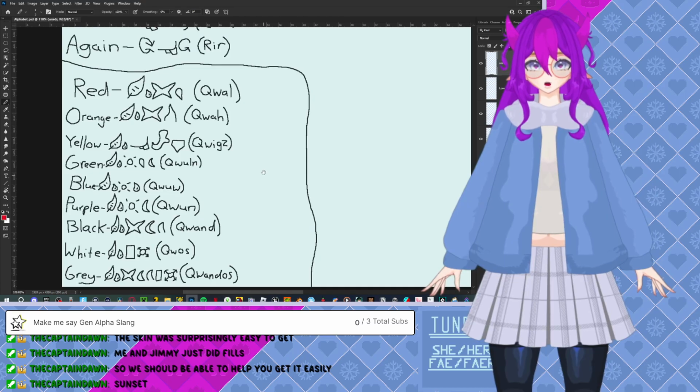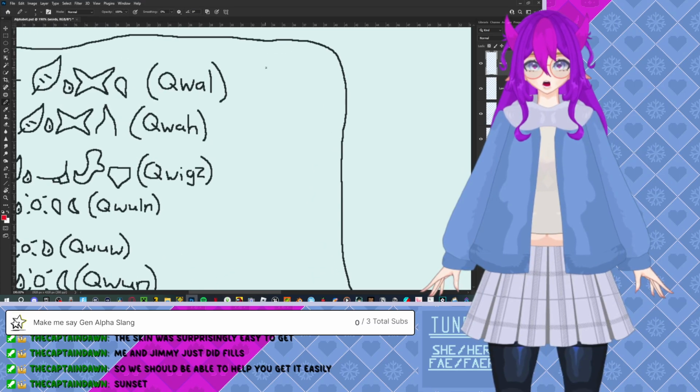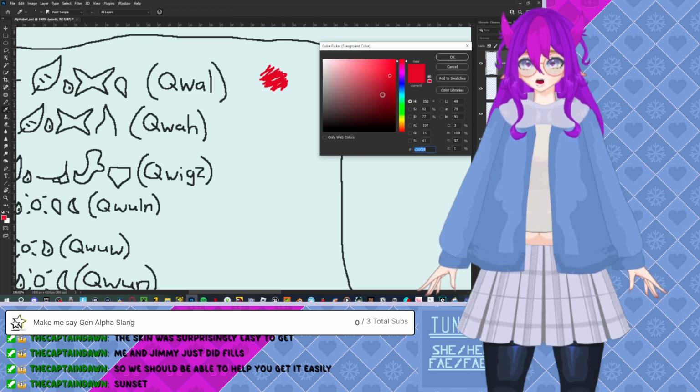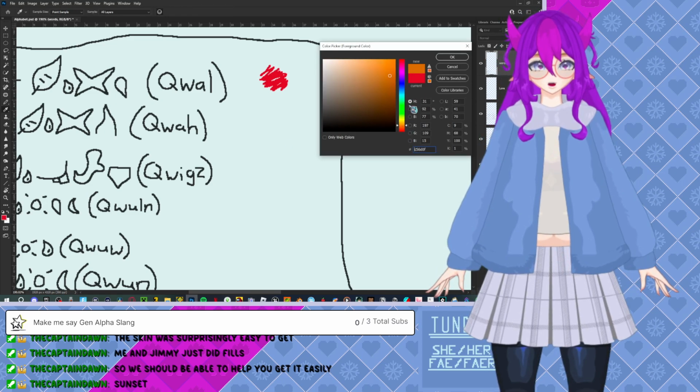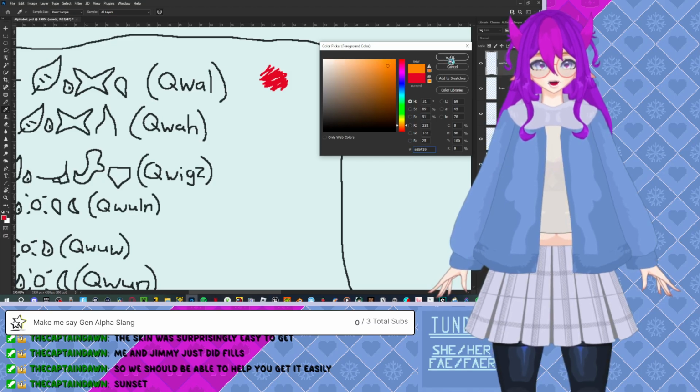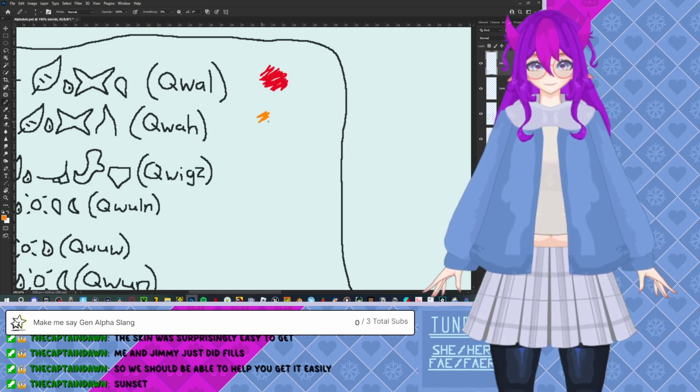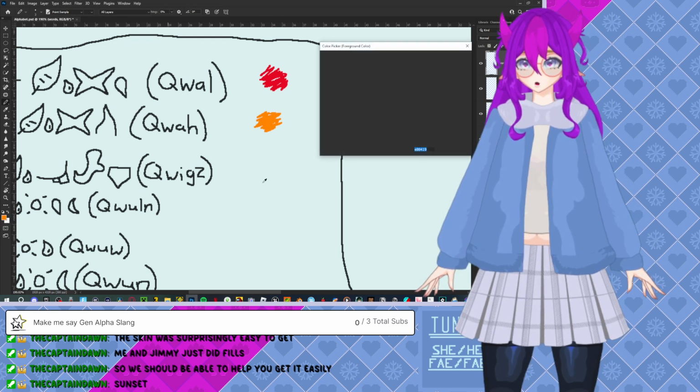I'm just going to add these just for ease of finding, really, so I can find the colors very easily without reading.